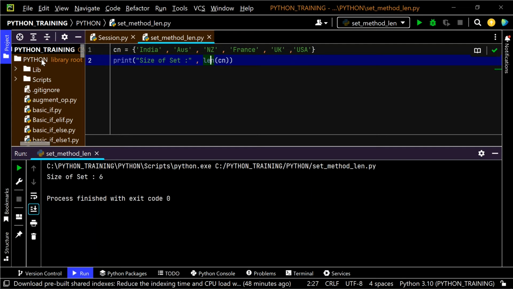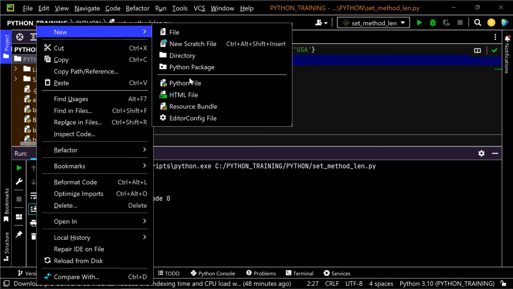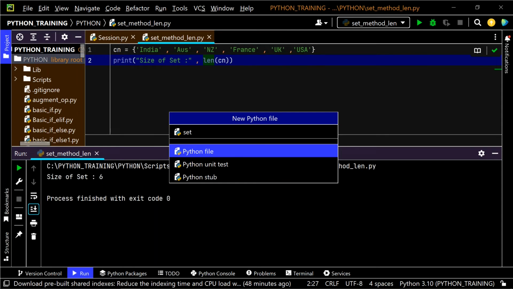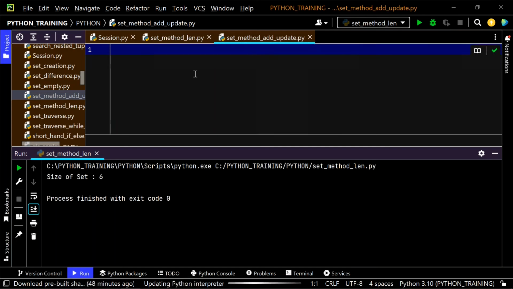Let me tell you the next method, which is known as add. We can add elements to a set. We can update elements to a set. We can copy a set. The methods we are going to learn to do these operations are straightforward ones. I'm just going to tell you what the difference between add and update is. We'll try to understand here. Let us see what the difference is.